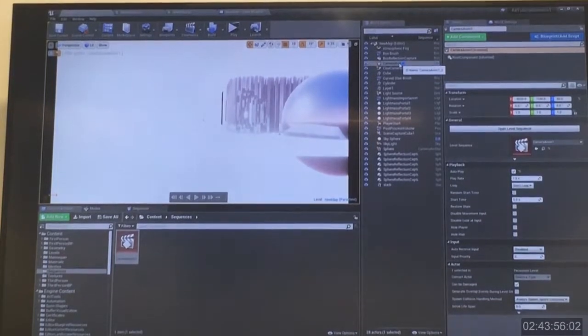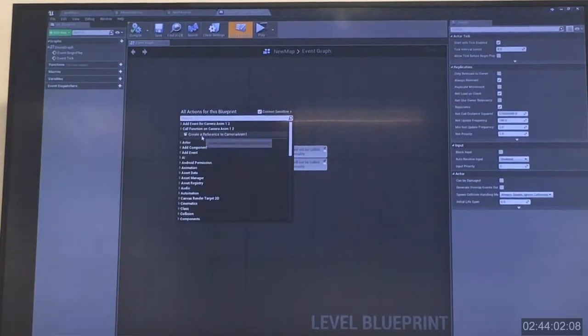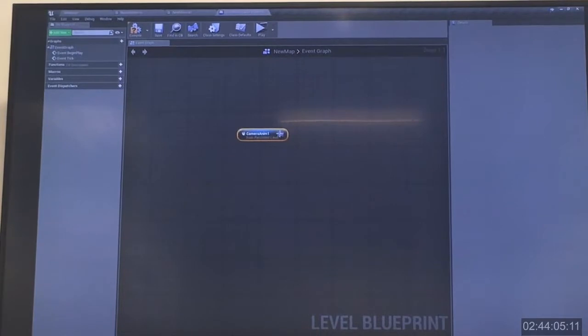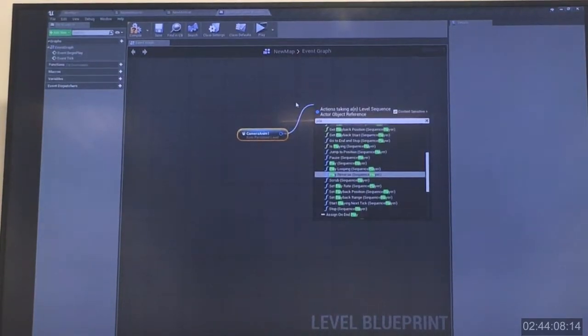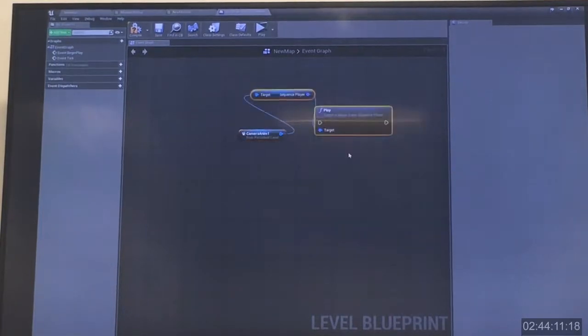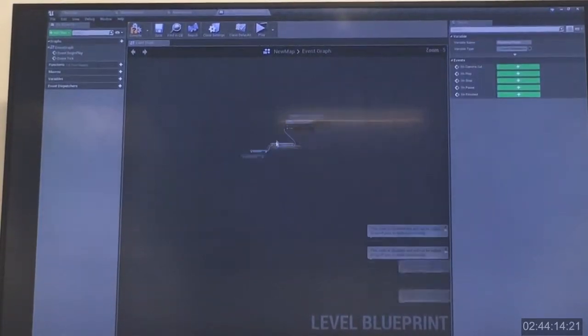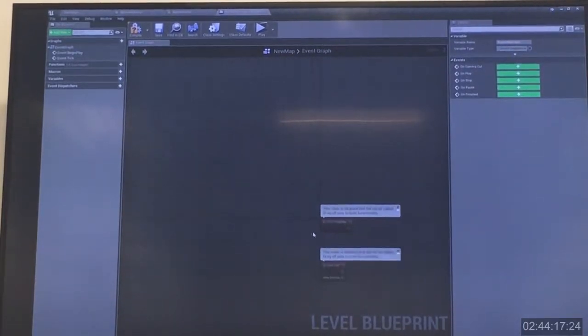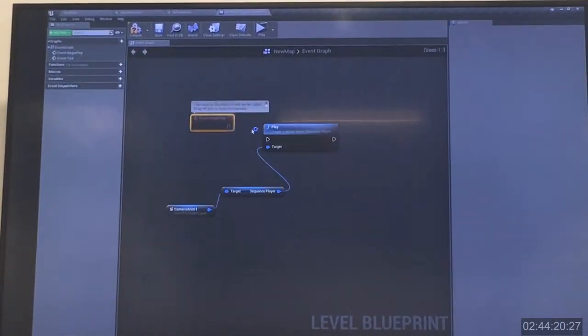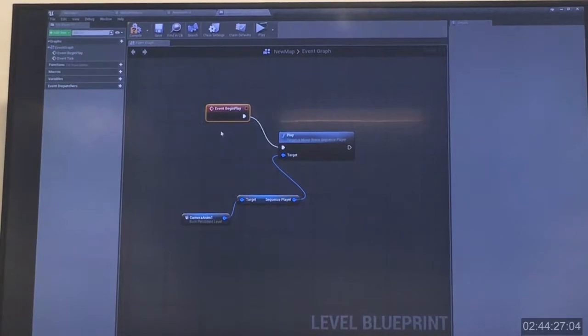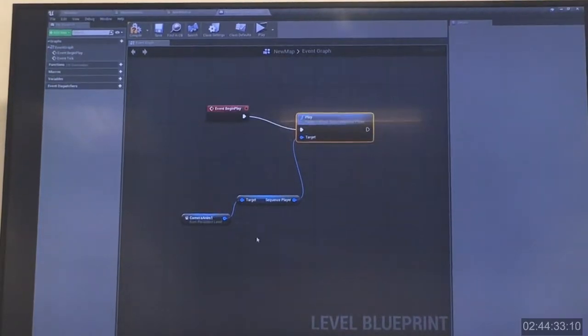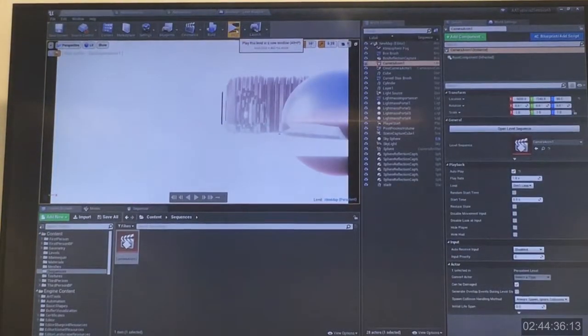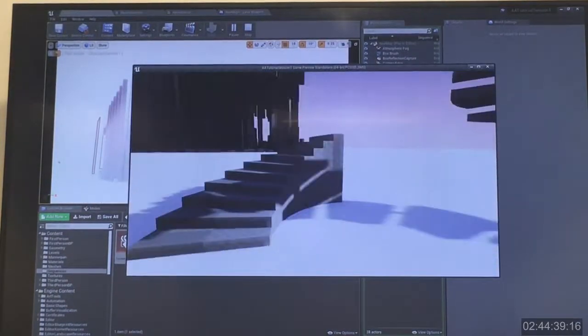So I can access my camera anim level sequence, make a reference to it. So I can right click and say create a reference to the camera anim. And now I can drag from the pin and say play sequence. And now there are some simple nodes that I can use. For example, the event begin play. So this means as soon as the game starts, execute this command, which is play my sequence, right? So what I'm saying, let's see if it works.